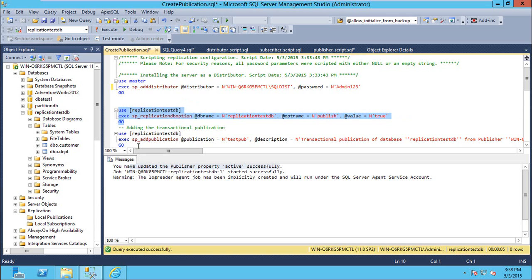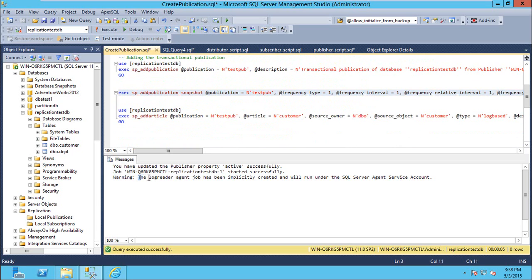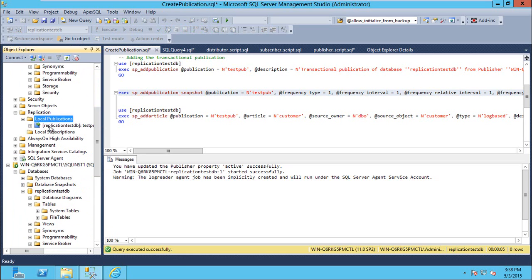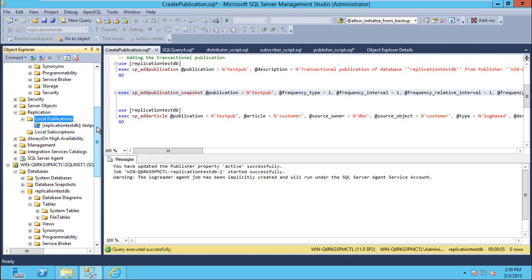This one, job started successfully. The log reader agent job has been implicitly created and will run under the service agent account. That is fine. Now you will see the publication here. Are there any subscriptions? No, nobody is subscribing to this publication. The publication is there, and the log reader agent and snapshot agent are all created. Those agents are running and have started capturing the data.